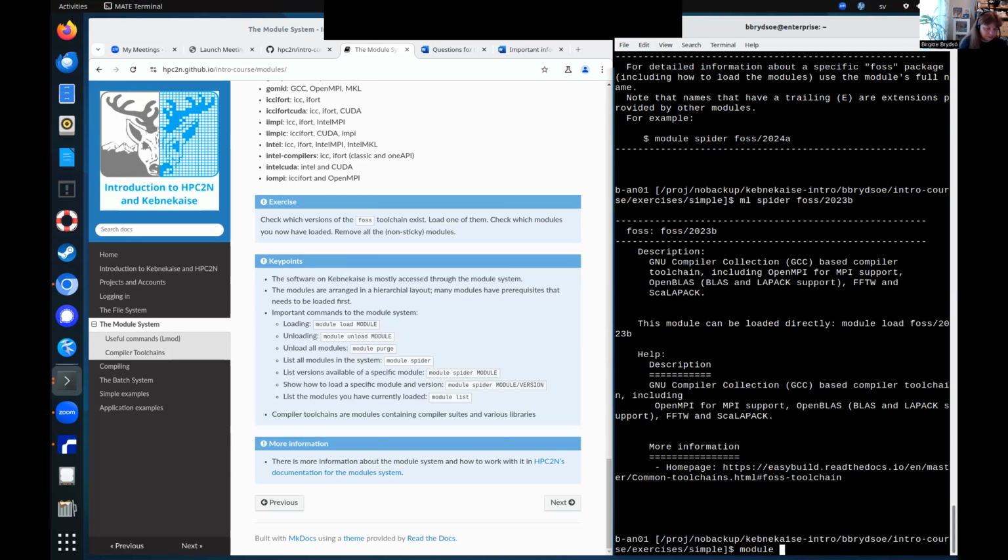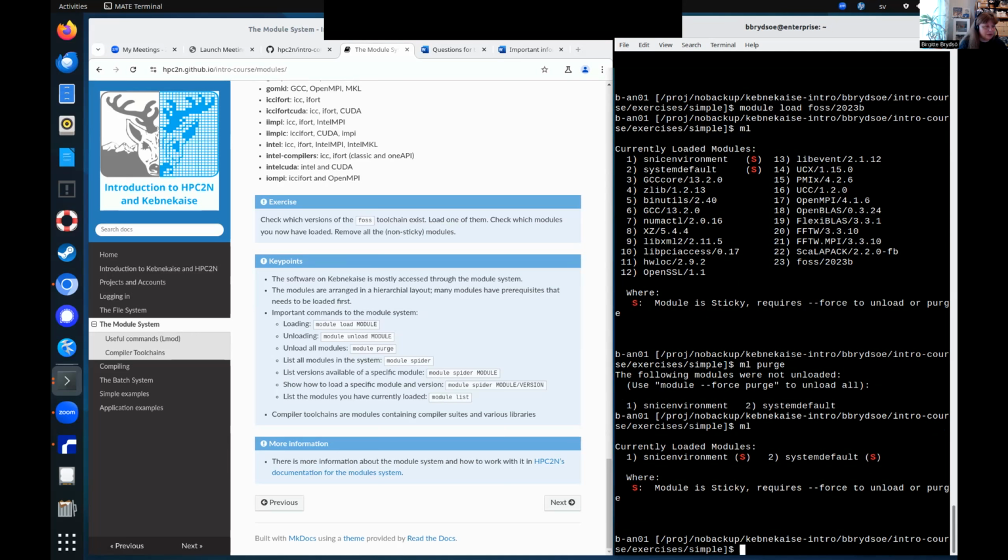So what were the key points? Well, the software on Kebnekaise is mostly accessed through the module system. The modules are arranged in a hierarchical layout. Many modules have prerequisites that need to be loaded first. And it's worth mentioning here that this differs between centers. Some centers do it the same way as we do, where you need to load prerequisites before you can load the module, whereas others just load bundles of modules so you don't need to load the prerequisites.